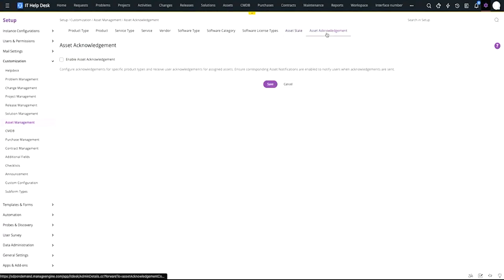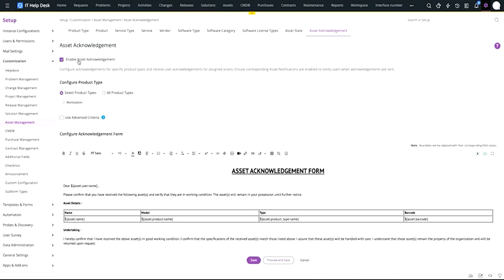Next, moving on to the next tab, we have something called an asset acknowledgement. You would configure an asset acknowledgement when you want to ensure users confirm receipt, like when an asset is assigned to a user. You can enable this by checking the box, then choose specific or all product types.